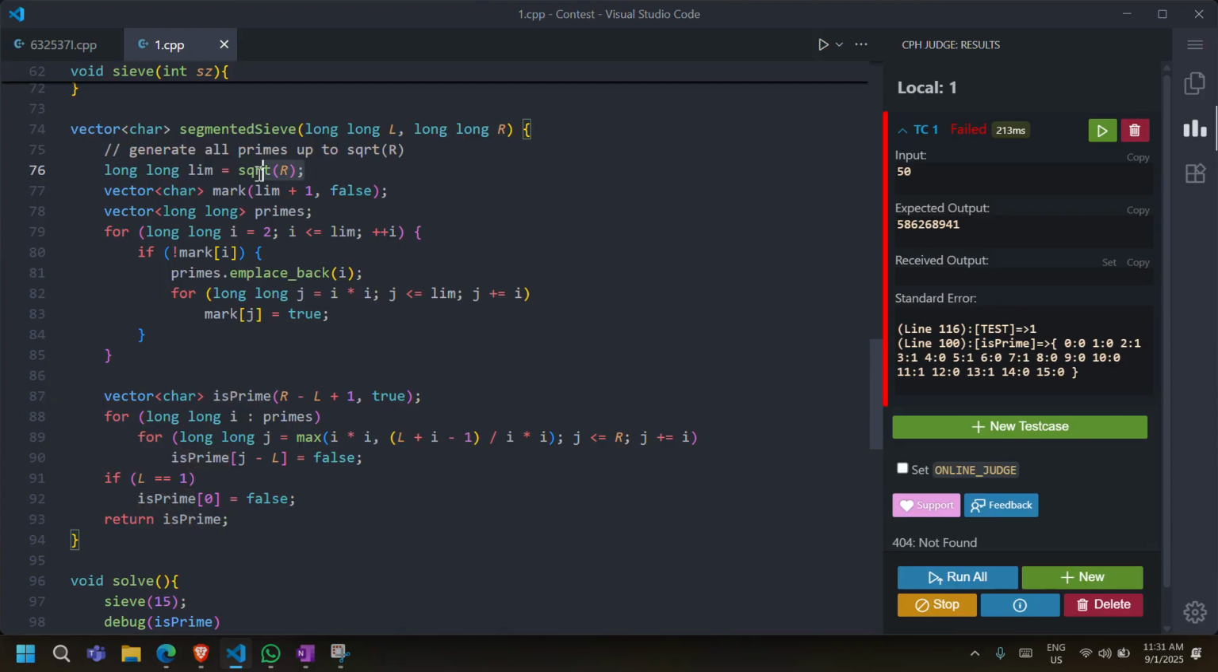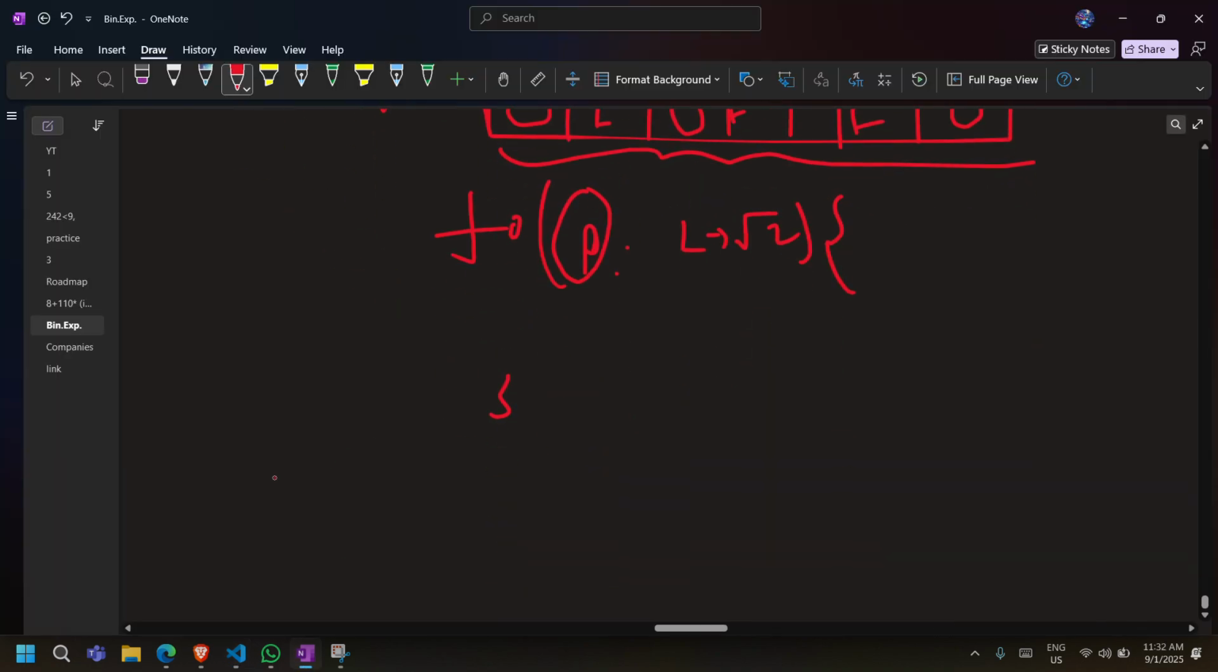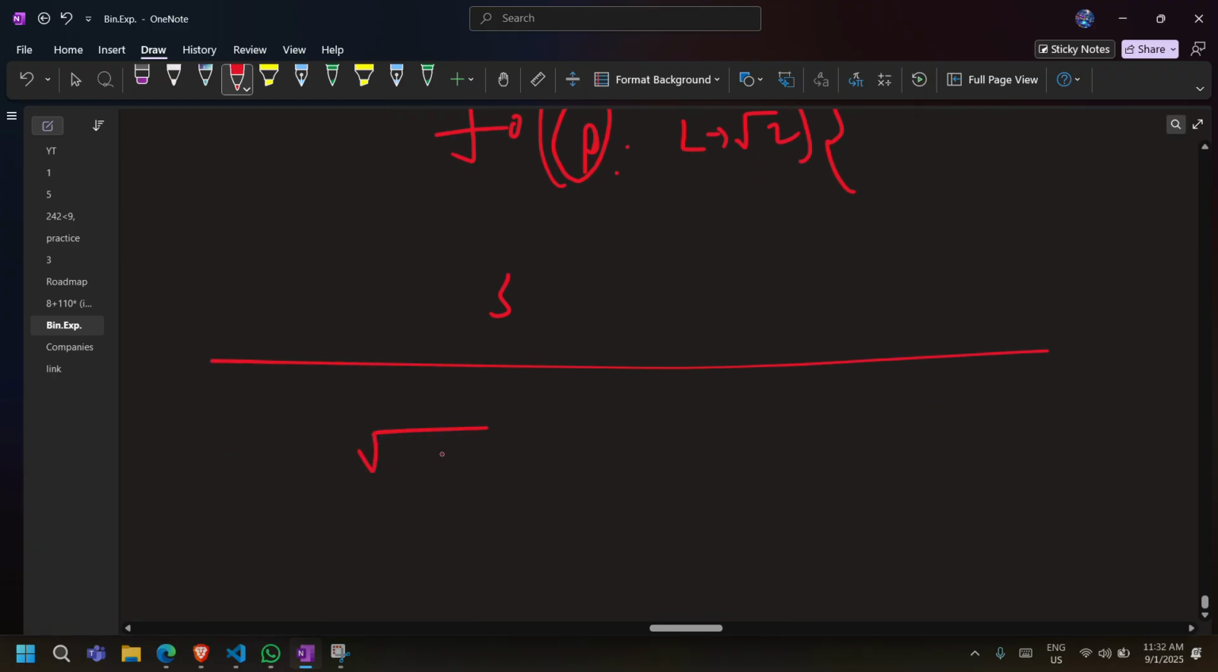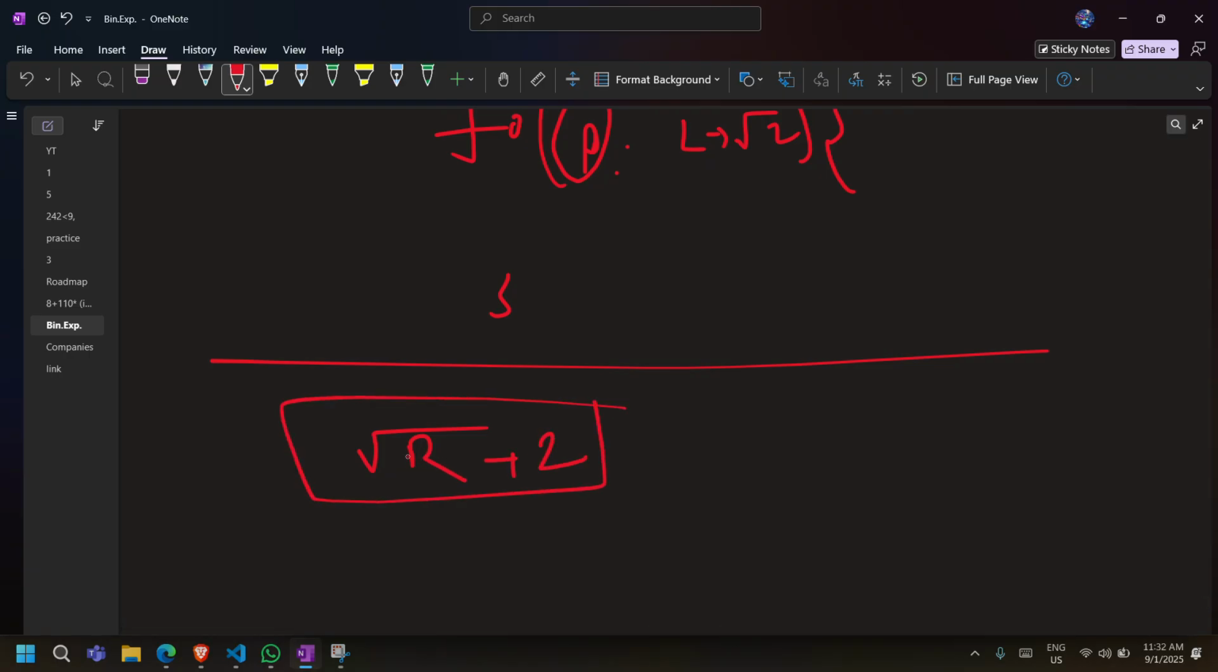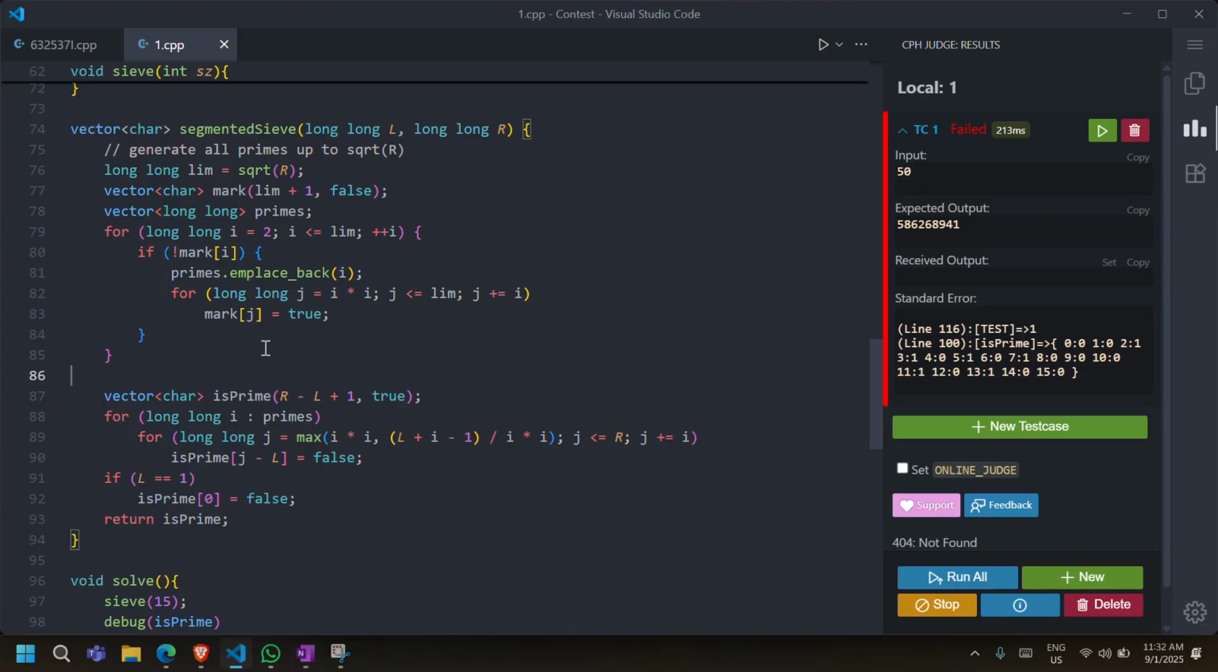Here you have to generate primes up to root R only, because if you suppose go up to root R plus 2, then in that case root R into root R plus 2 will exceed R, so you will not get any element in this range, right? Because you are starting from i into i, it will already exceed R, so you only need prime numbers up to root R.